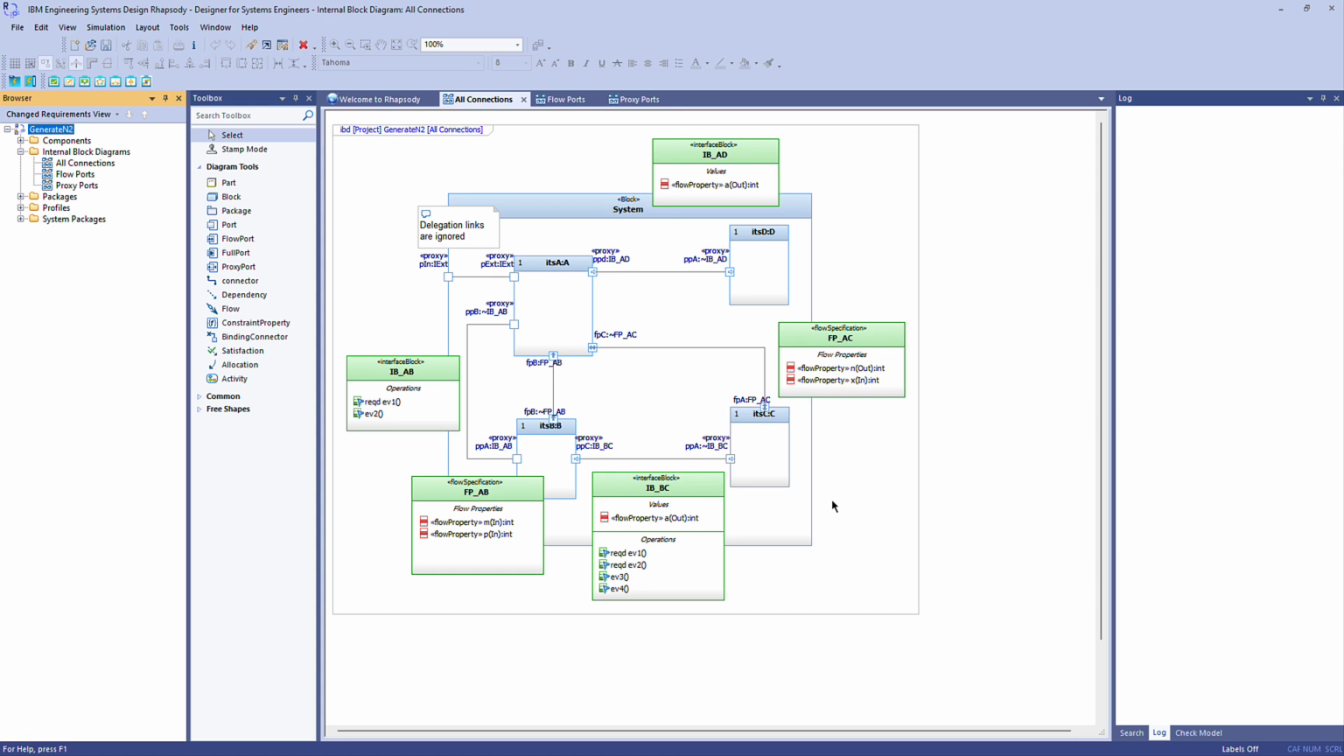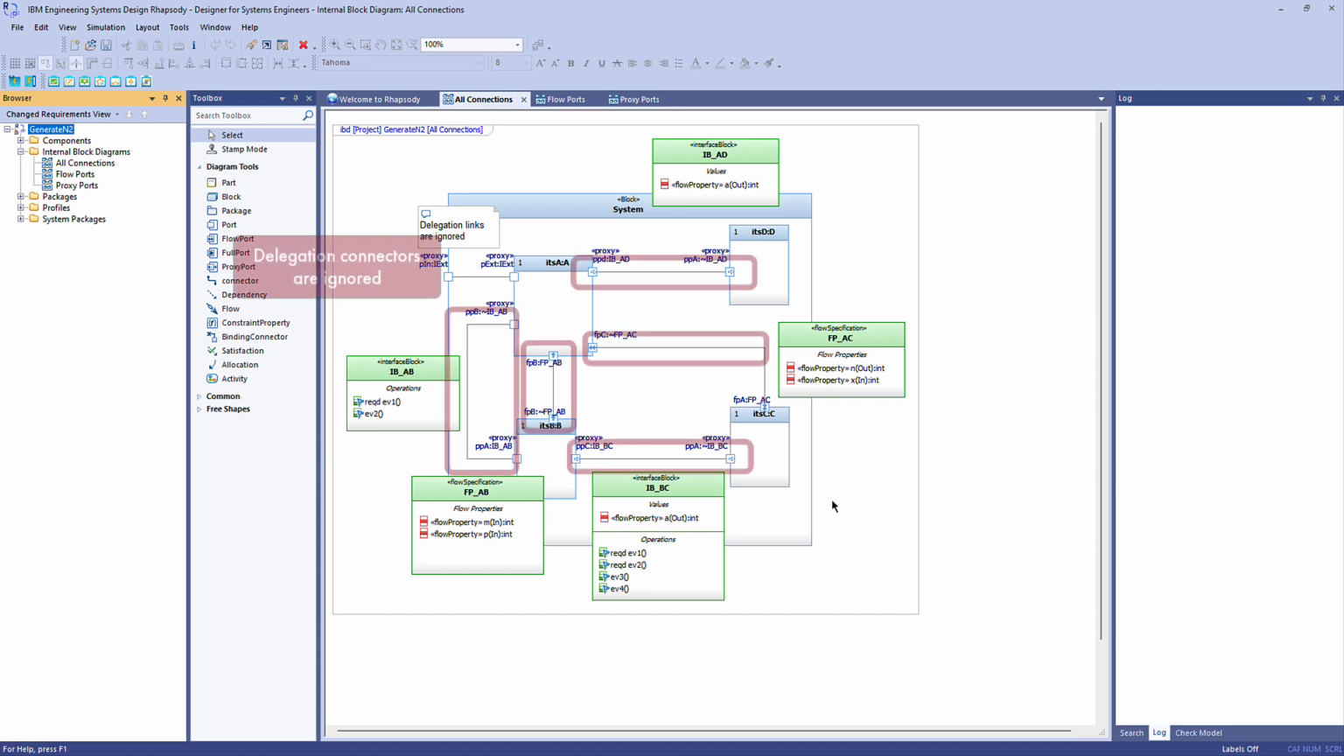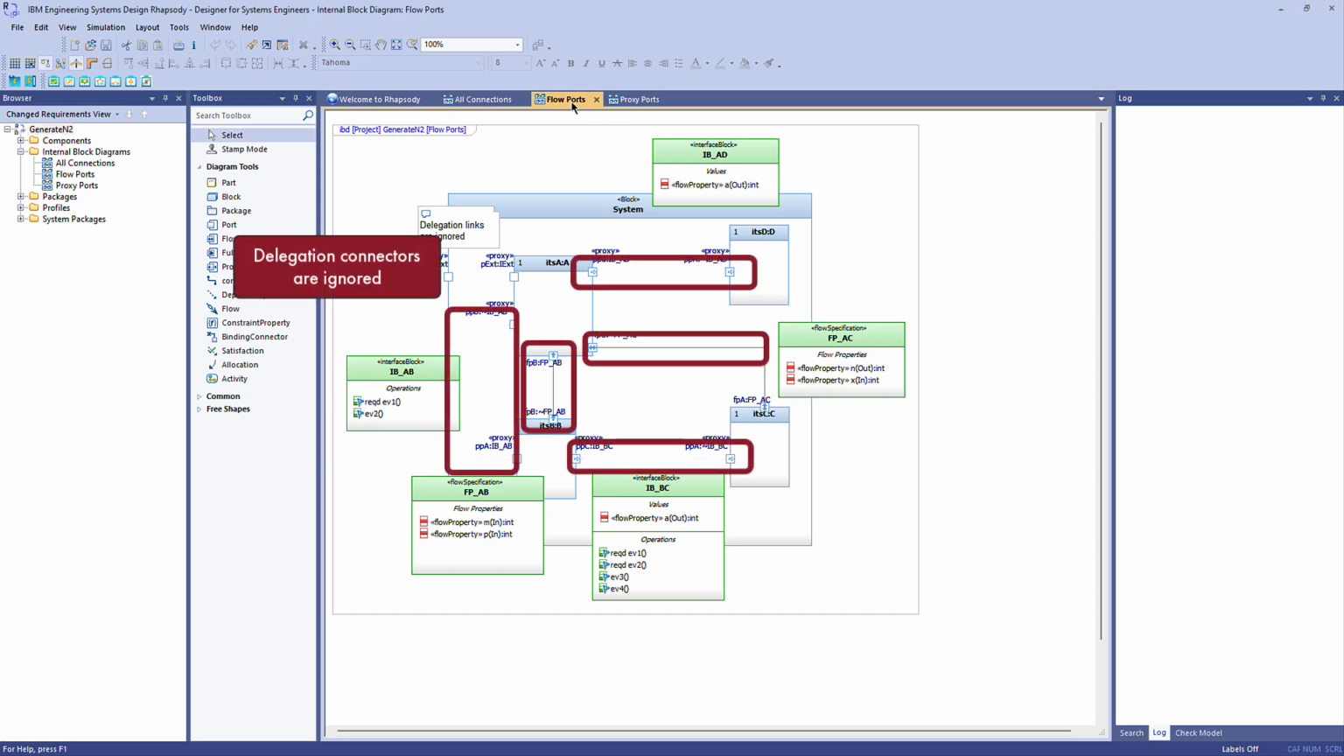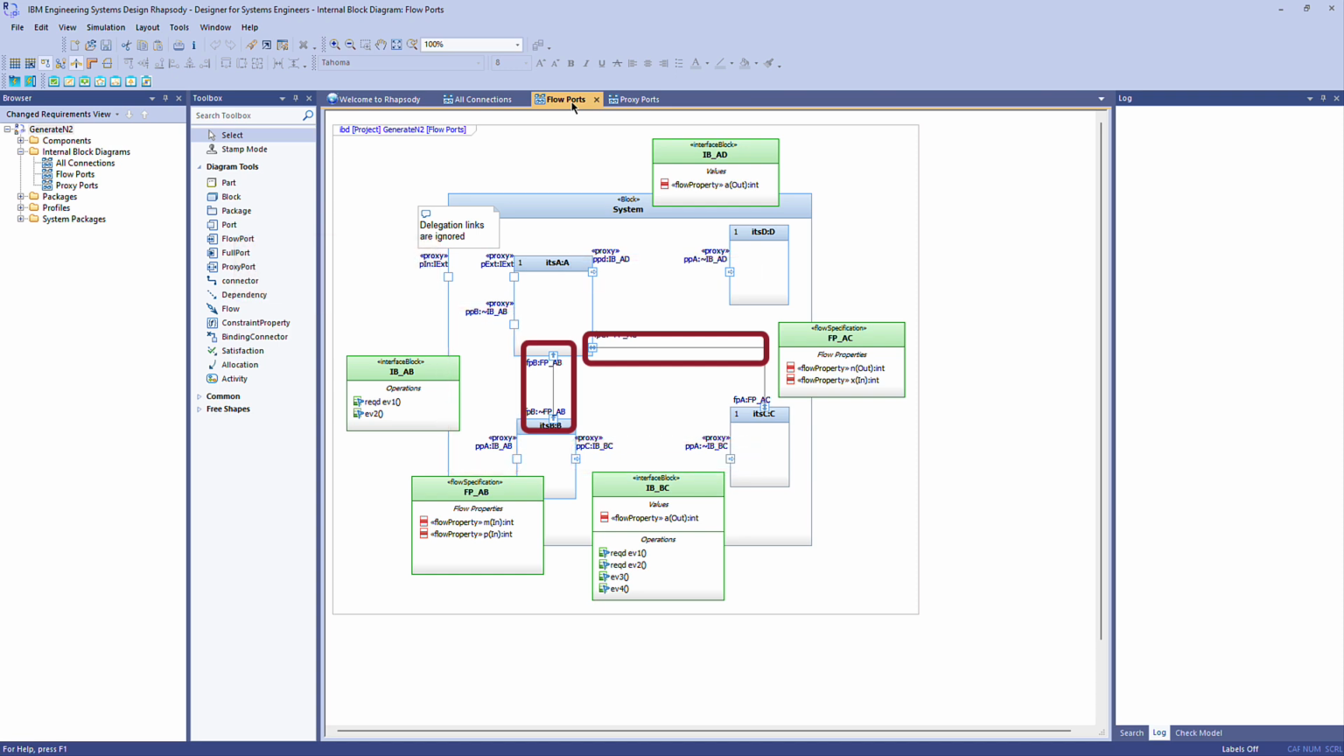For example, if I ran it from this diagram, then all of these connectors would be considered. But if I ran it from this diagram, then the generated view would only consider these two connectors. Of course, if I run it from a package, I'll get everything, whether it's on a diagram or not, so it's very flexible. Let's run it first on this flow port diagram, so only these two connectors are considered.